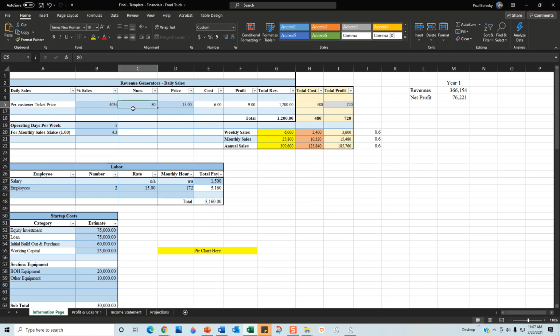Up to you. Percent of sales right here is 40%. This is your cost of goods. I do include a small premium for gas to and from locations. And then your food costs typically between 30-35% based on feedback from other clients and my personal research. But do your own research. And if you feel that the cost of goods should be higher or lower, have at it, make the change, and the financial projections will change accordingly.